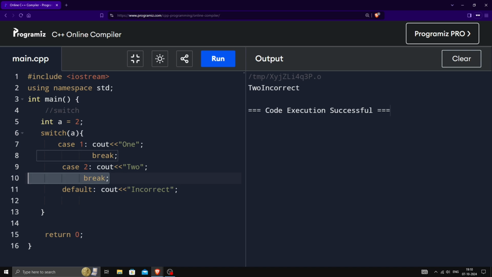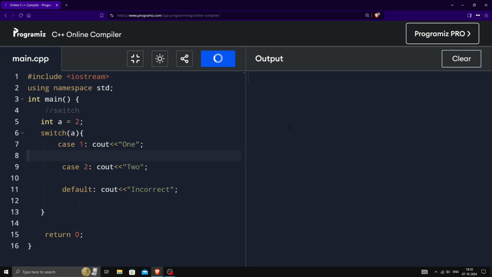Suppose I've given the break here, then run the code. You will see the 2 and incorrect output. The 1 hasn't been printed because the 1 condition hasn't been true. Like a equals 2, and in the first case the case is 1. That's why the condition hasn't been true, so the 1 is not printed. So I've written the break. Whenever you use the switch statement, it is mandatory to use the break statement, otherwise it will continue looping and looping. It will print all the messages you write at the bottom.